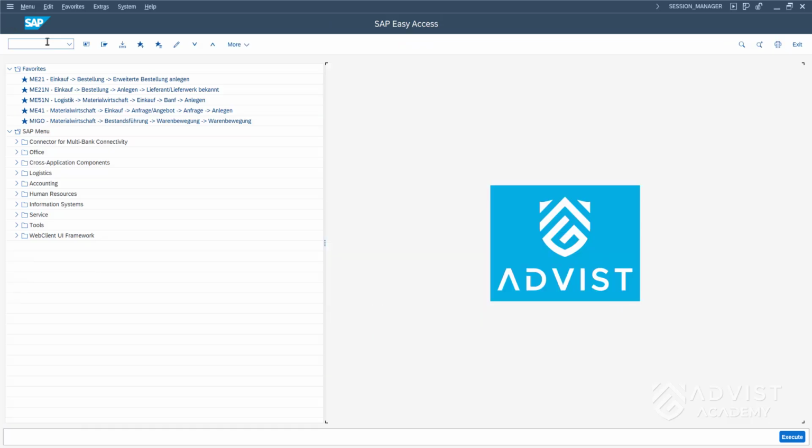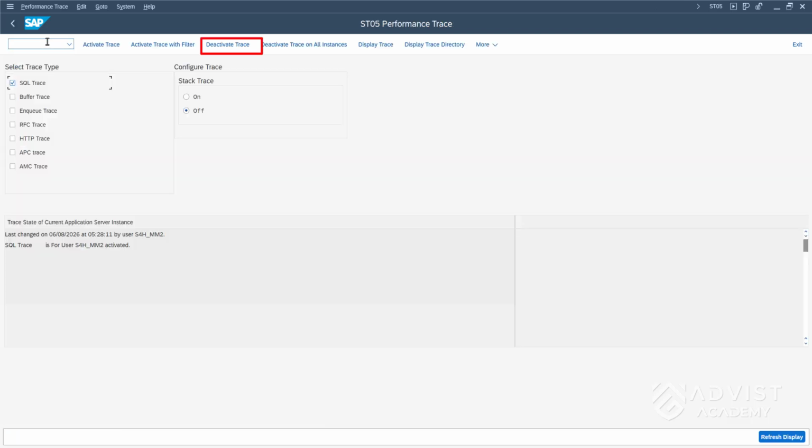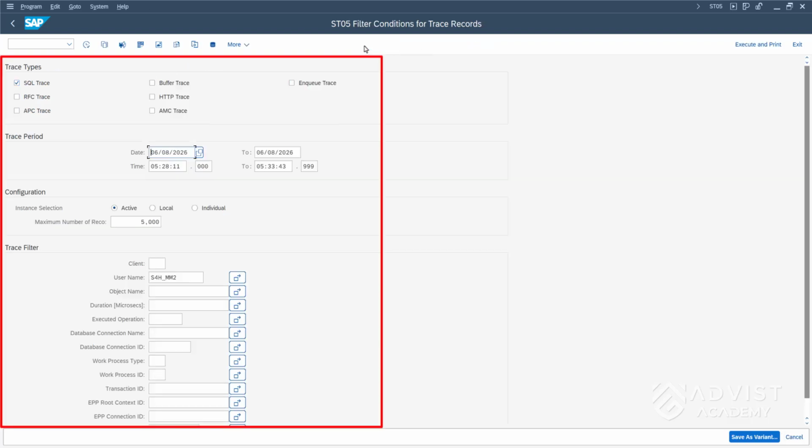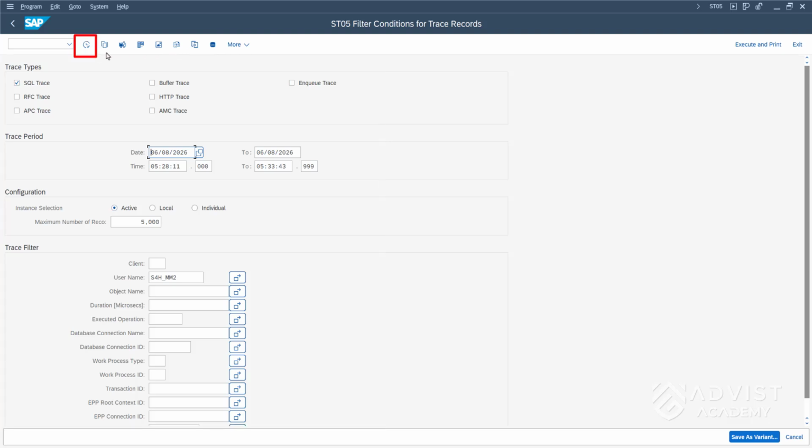Once the action is complete, return to transaction ST05 and end the trace by selecting Deactivate Trace. To analyze the results, click the Display Trace button. In the following window, you can filter for specific traces. This is important because the number of recorded SQL commands can be very large. After selecting the desired filters, click Execute.